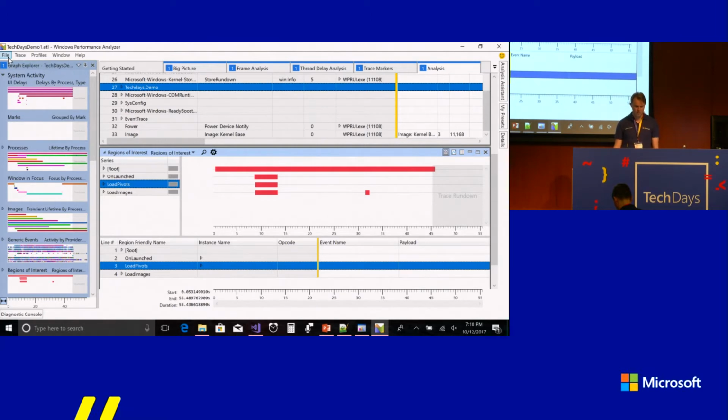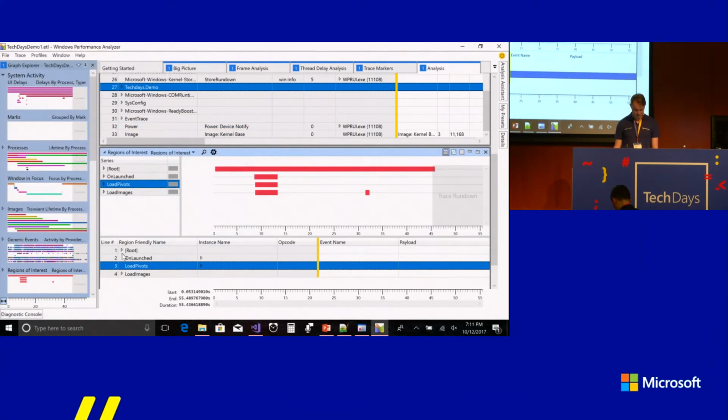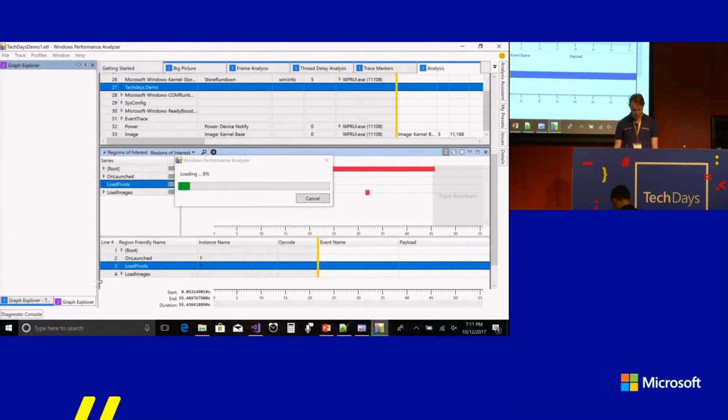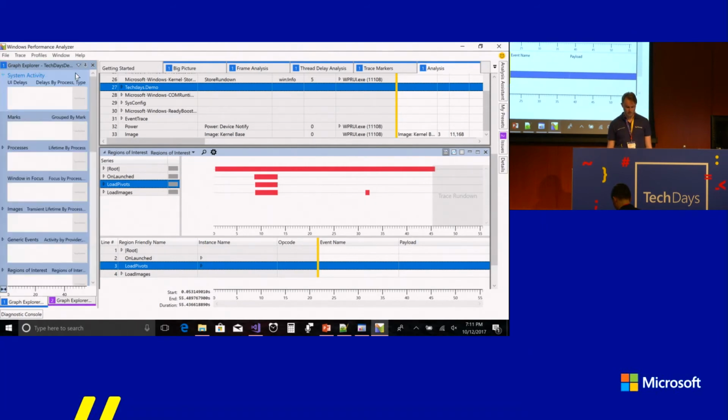What you can do with WPA is you can do a comparative analysis. So what I basically do, besides opening this one file, I will open a second one. And you can see that there's now 2 graph explorers here, one for the first trace and one for the second one. And I can combine graphs from both of the traces in my views right now.